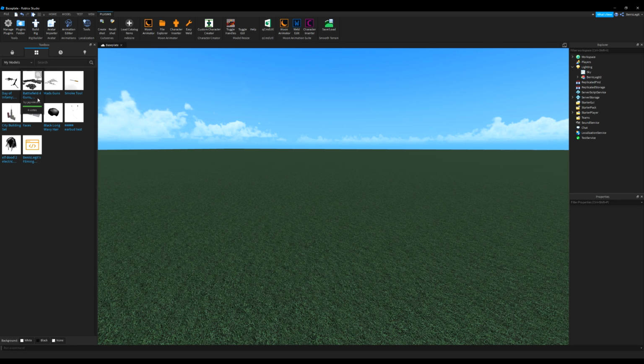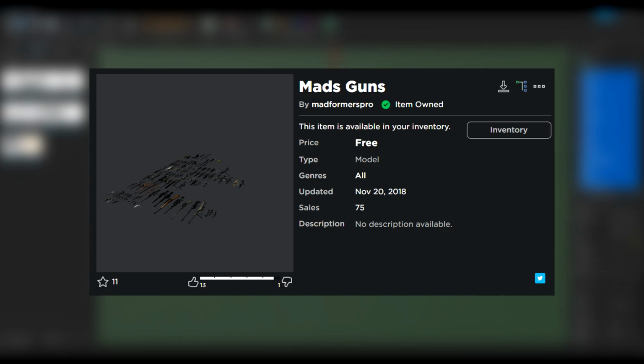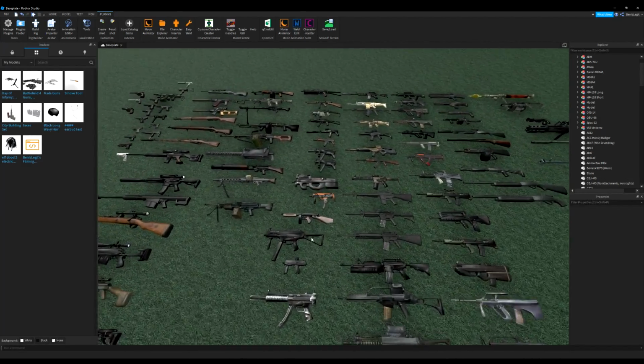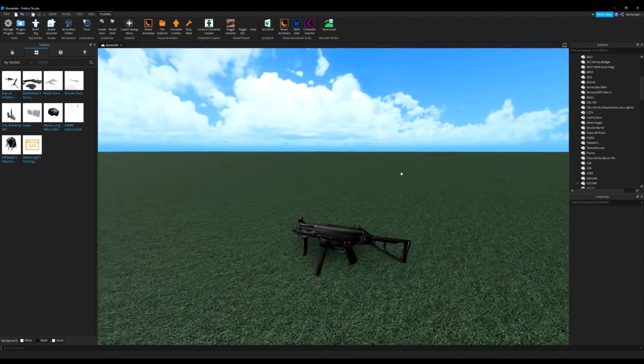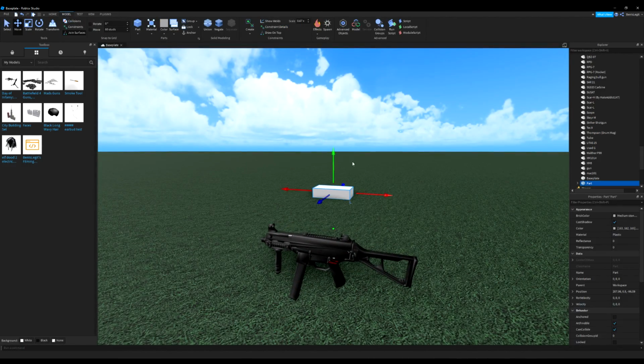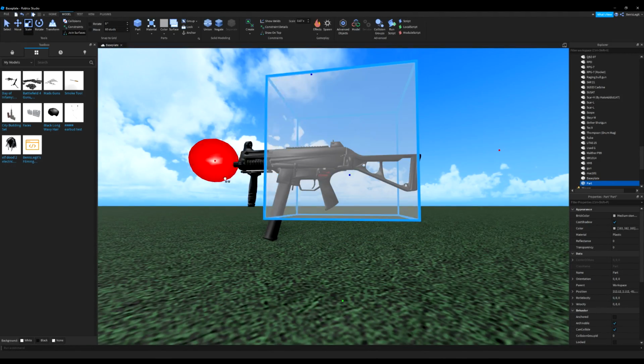The first step is obviously to just get some gun models. I'm going to link Mad's guns in the description. They're all meshed and look pretty good. So let's just go with a simple model like the UMP. The first thing you want to do is go to Model and insert a part. Now I'm going to put this on the grip of the gun, which will be right around here. So let's scale it up and put it there.